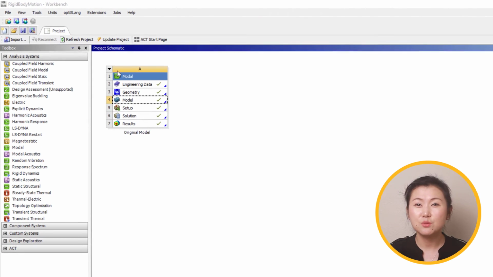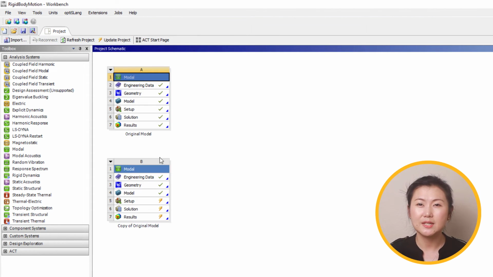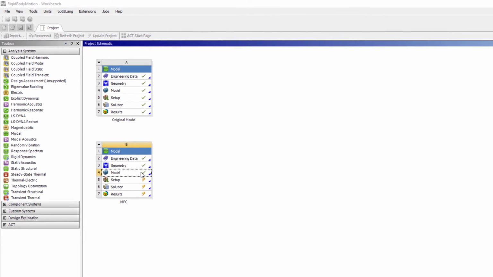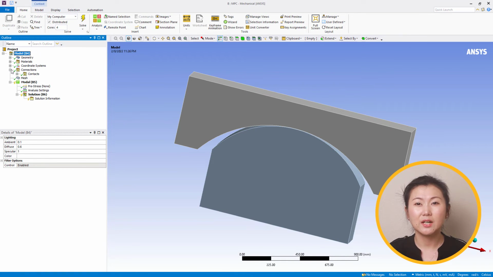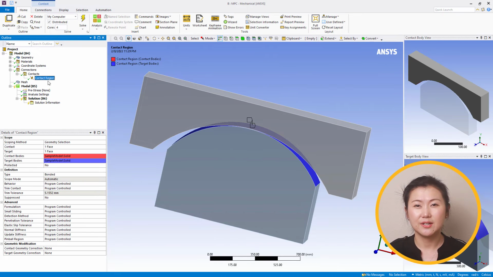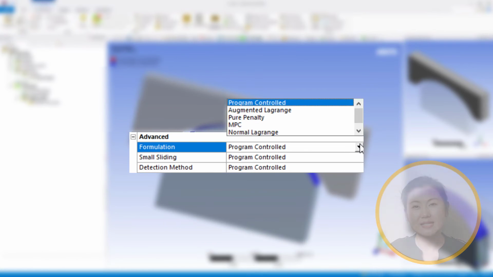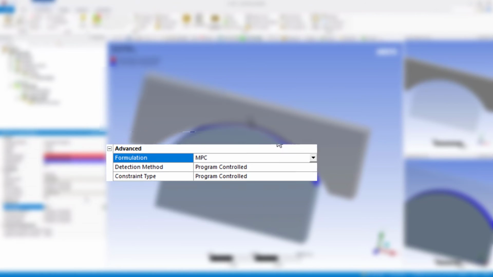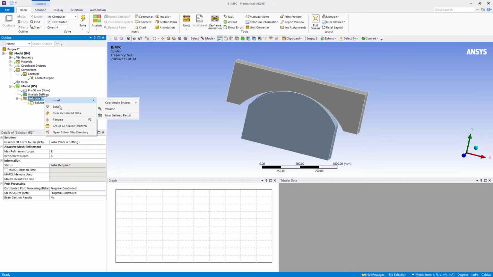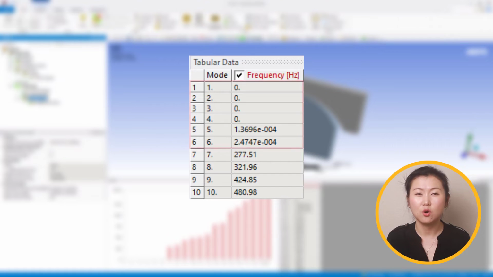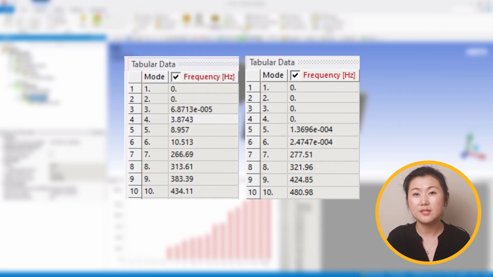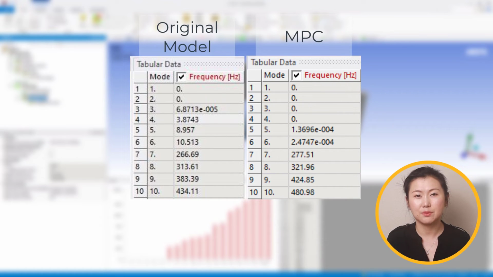Go to Workbench, duplicate the modal analysis, rename System B to MPC, then double-click on the model cell to open Ansys Mechanical. Go to Connections, expand Contacts, highlight Contact Region, and change Contact Formulation to MPC. Then solve. Let's check the frequencies. Now we can see the first 6 modes are all at 0 or near 0 Hz. We can see that the MPC contact formulation works much better for this model with a non-uniform gap.